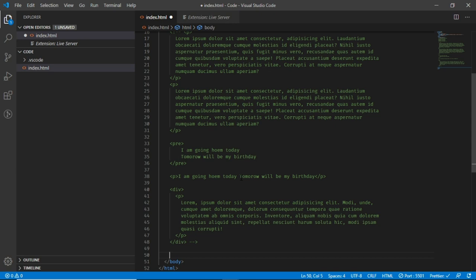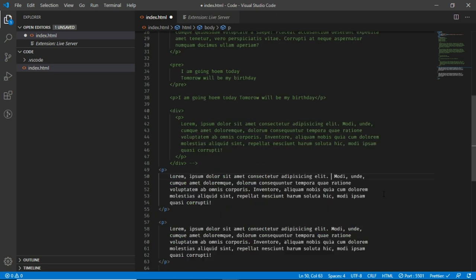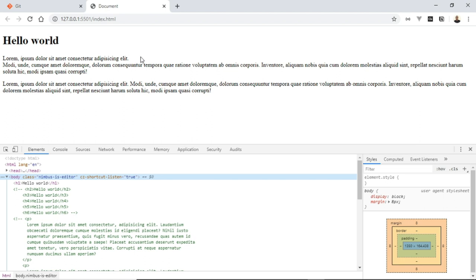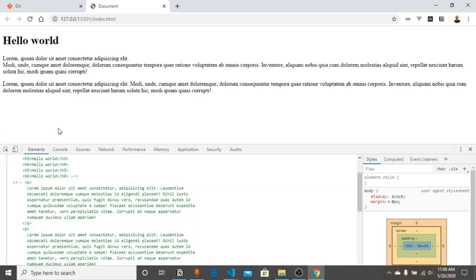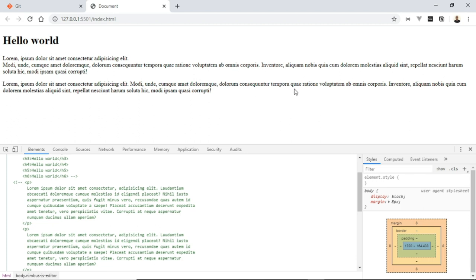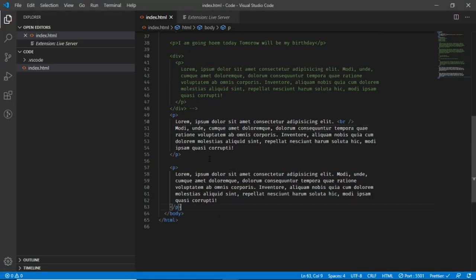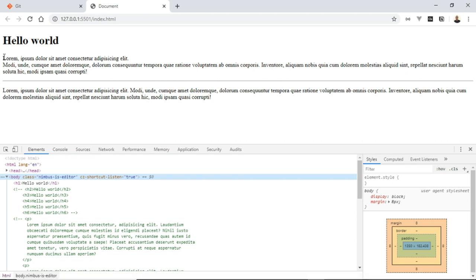The next thing we'll be looking at is the HR and BR elements. Let's say you want a line break after the word "elite". So you just write that BR, which is a self-closing tag or element. And then you'll see in the browser that after that word, it creates a line break and the next part starts on a new line. That's the use of the line break. And let's say between these two paragraphs, you want maybe a line there. What you do is create an HR element. You can see it creates a line between those two paragraphs.